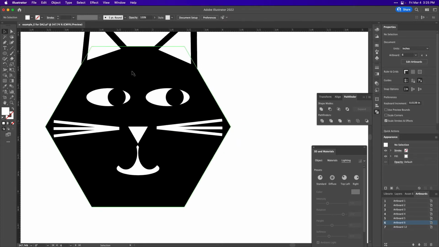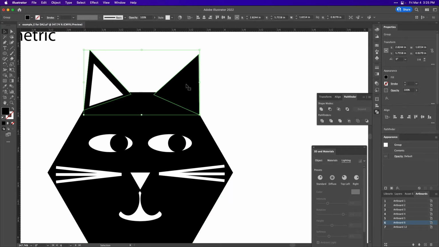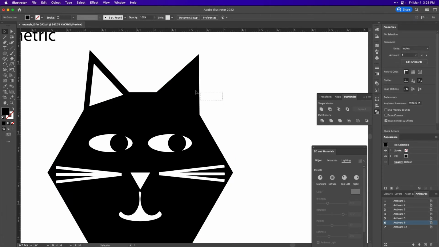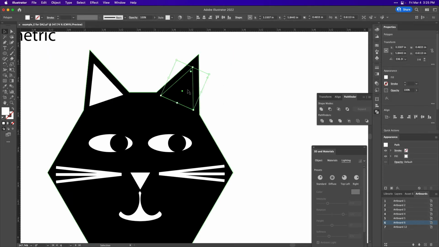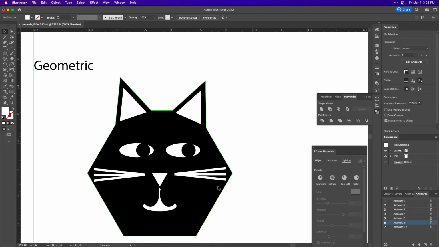And lastly, we want to connect the ears to the head shape. So I'm going to hold down Shift and click the ears and the head shape. And the same thing, I'll unite them. Looks like the triangle went to the back there. Also looks like I didn't have that connected, so let's try again. There we go. And we're going to bring this shape to the front.